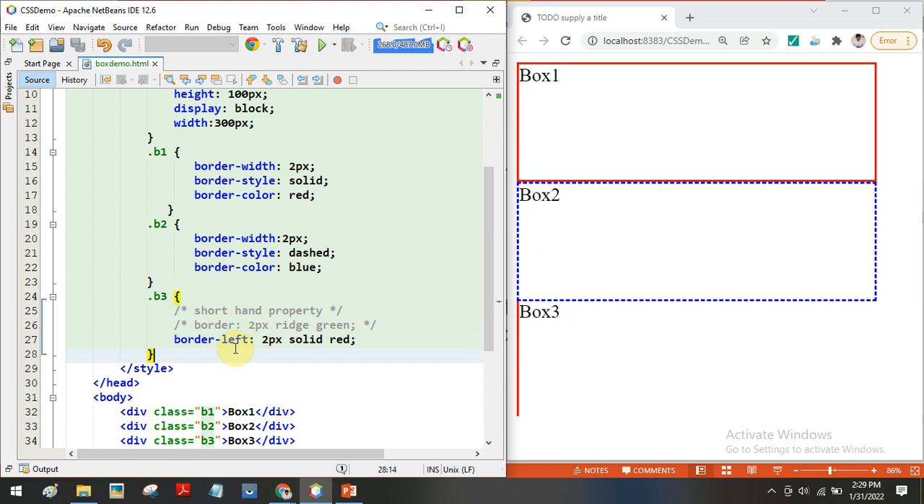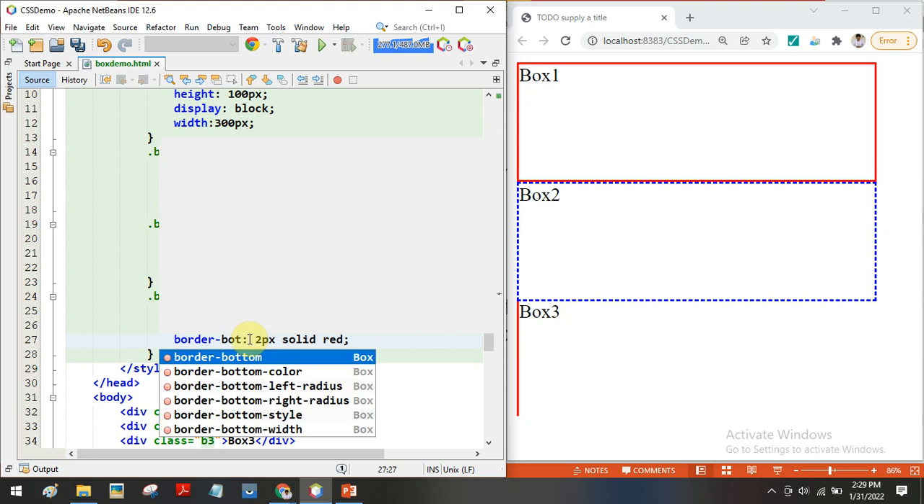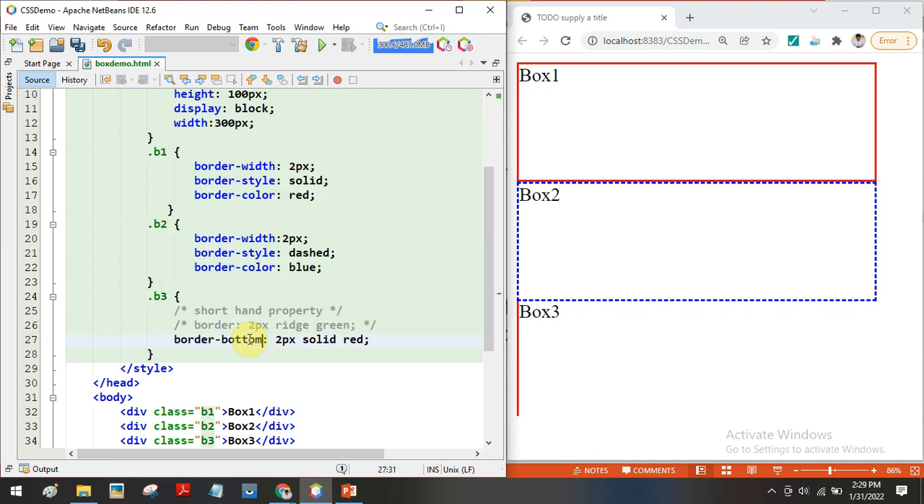Similarly, it's applicable for border-bottom. If you want border-bottom, you can change this to border-bottom. See, it's applicable only for the bottom side, only that line will be coming. So depending on which side you want, you can change the border line style.